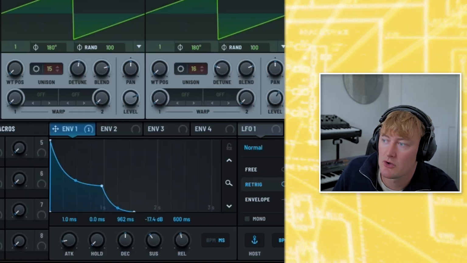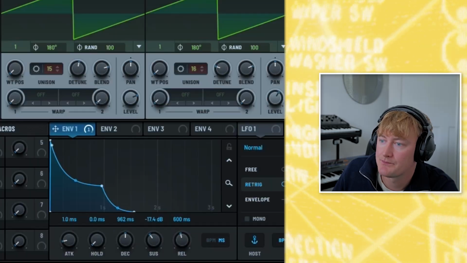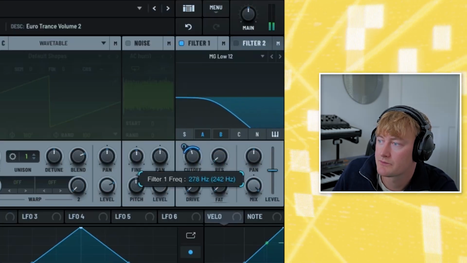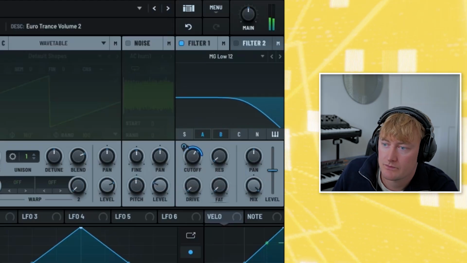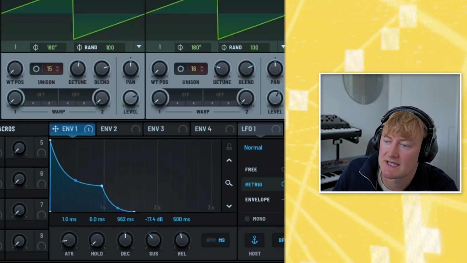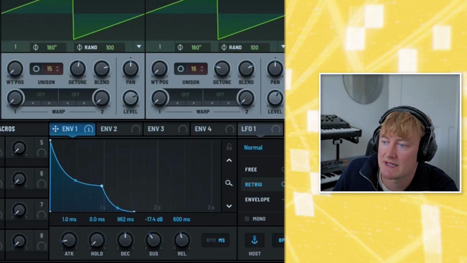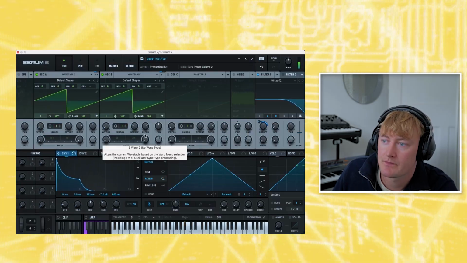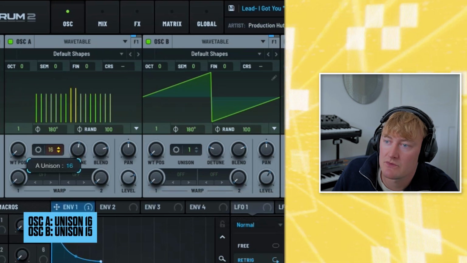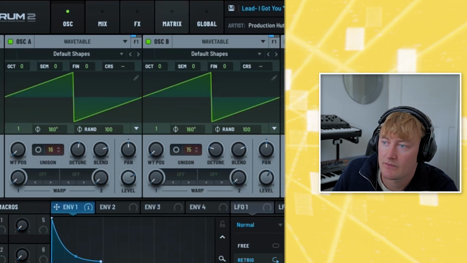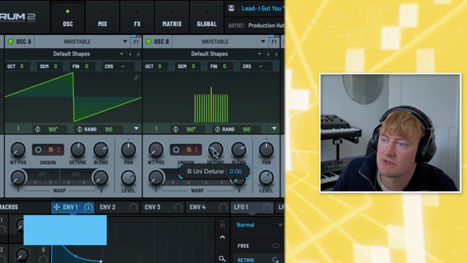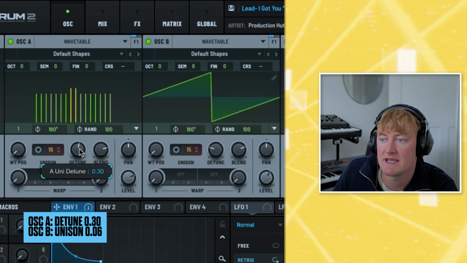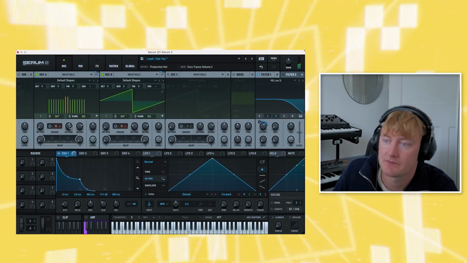We then go to envelope 1 and we're going to use this to control that lead. So literally just drag this and drop it over. And then sculpt it so it's got a decay of 1 second and a nice release of 600 milliseconds. That's currently going to sound like this. So we're going to bring up the unison to 16 and then to 15. Bring that detune down to 0.06 on oscillator B and then keep it quite high at 0.30 on oscillator A.